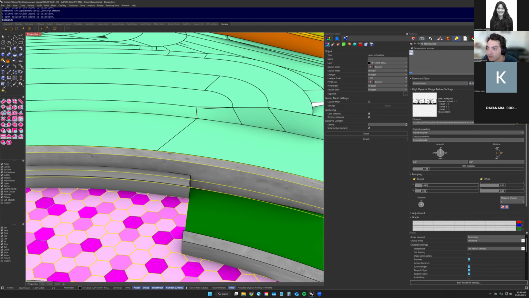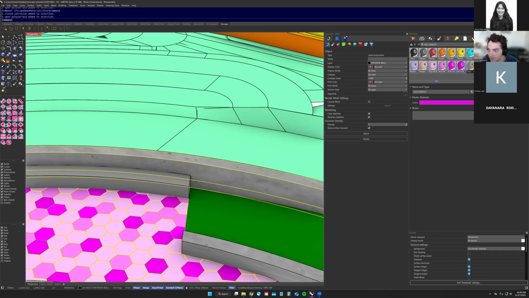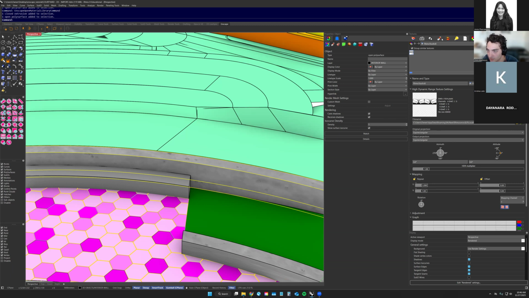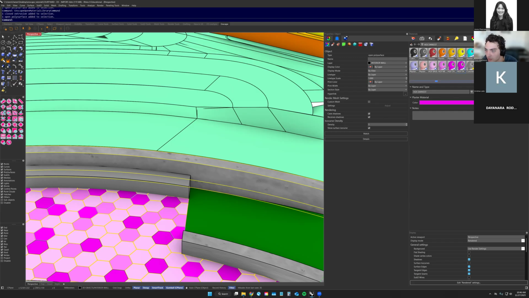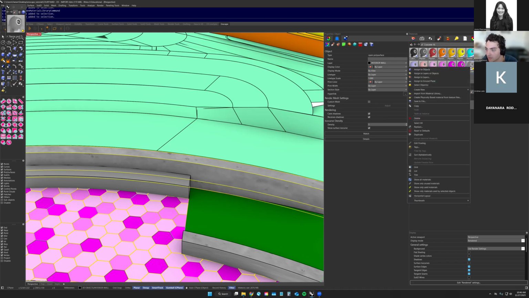Okay, that's bizarre. Typically, when you have a material, it will assign a texture here, and then you can adjust the repeat or the scale. Let me see.